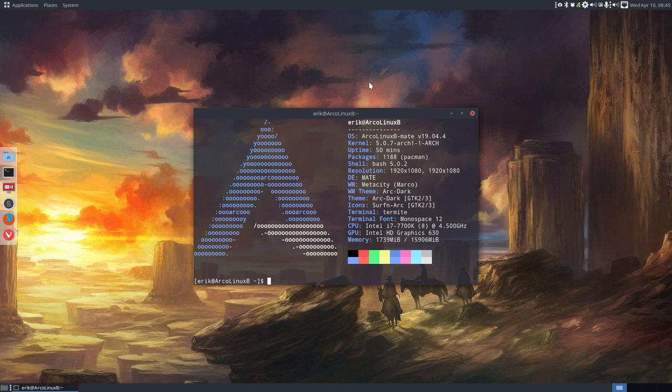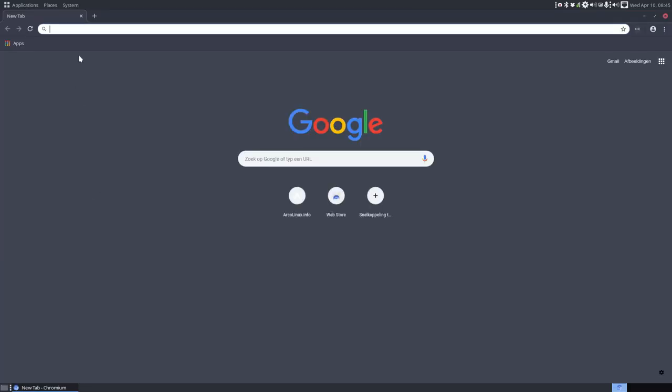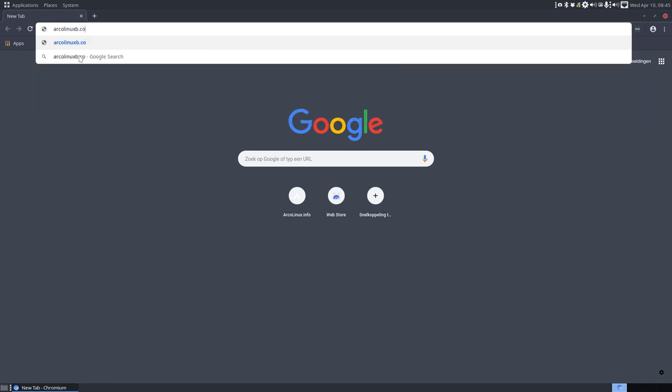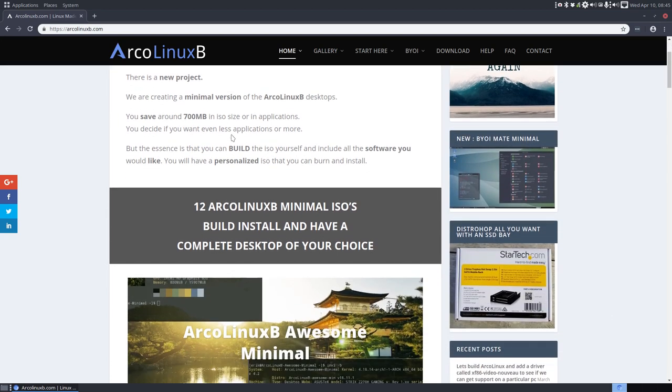So if you want to build your own ISO, that's the point. If you want to do that, then you go to the net and you go to ArcoLinuxB. That is the website to go to, ArcoLinuxB.com. The B stands for building, and if you want to build your own ISO, then you get the power to make choices and the end result that, well, the choice is put Firefox on it or not, put Steam on it or not, etc.